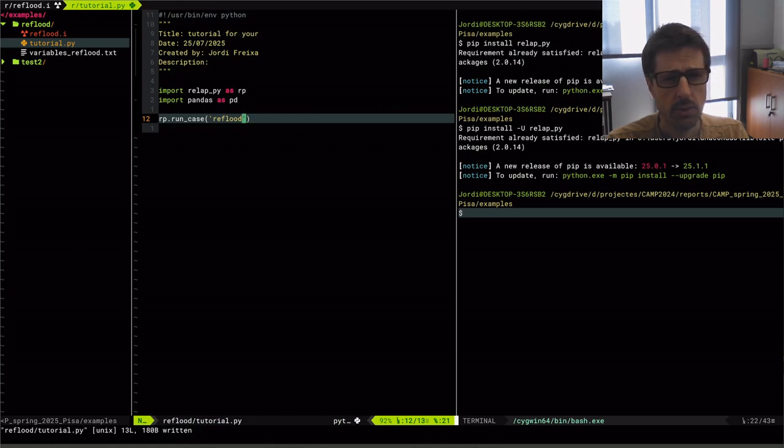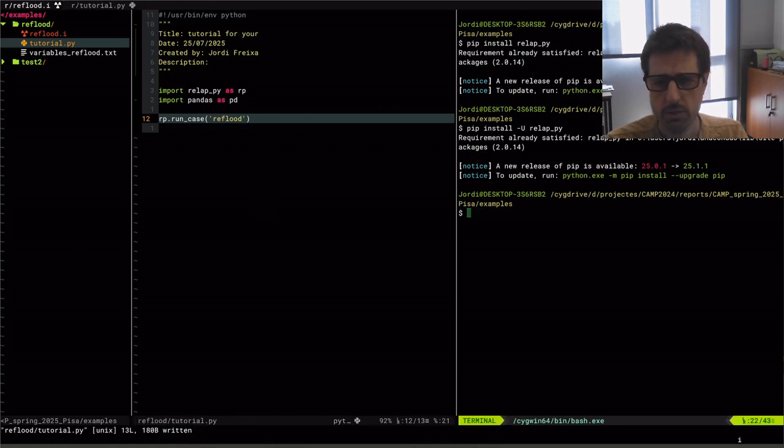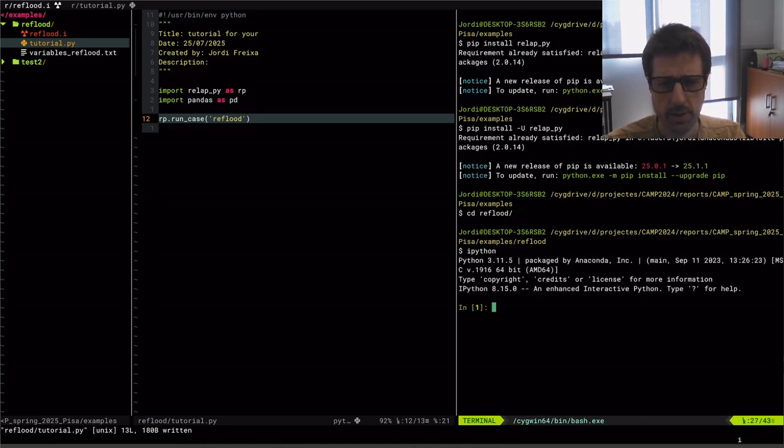And that's it. I think with that, I can just run it. Let me move into the refloat folder, and I start Python here, IPython. I like it to work like that. And then just run the tutorial.